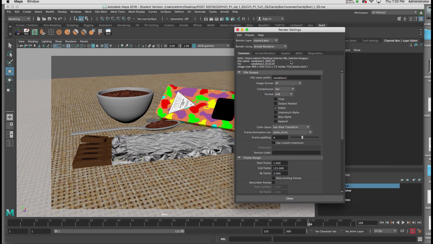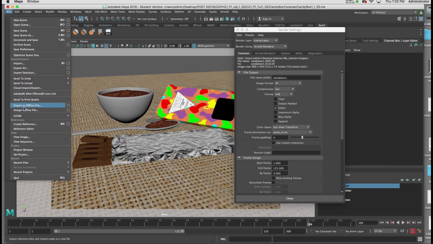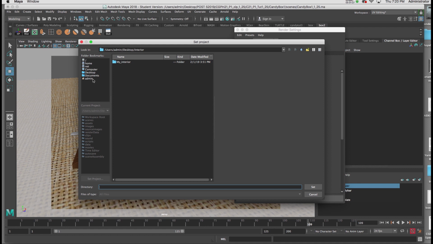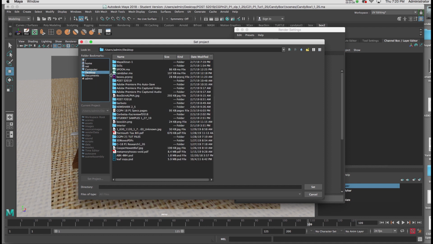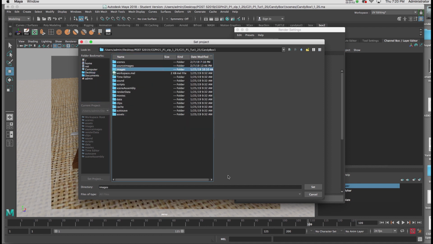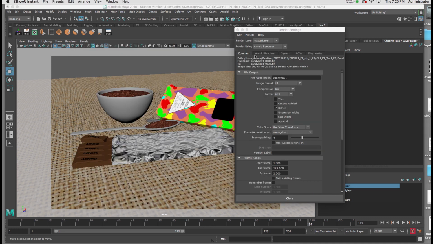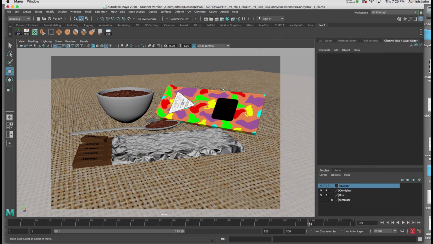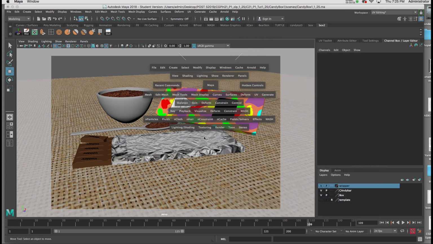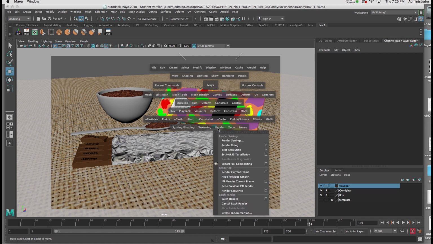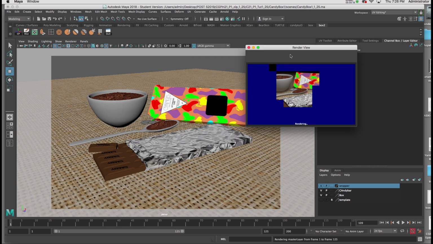Now I'm going to see where my path is taking my imagery. So I have to make sure that my path is led into my project folder. In order to do that, I'll go to File, Set Project. I'll go to my folder, select the image folder, and Set, and then Create Default Workspace. Now all we need to do is hold down the space bar, go to Render, and choose Render Sequence. And Maya will do the rest.